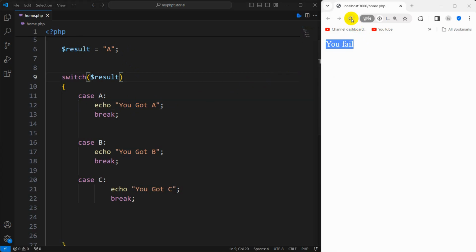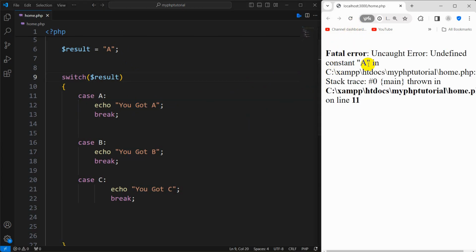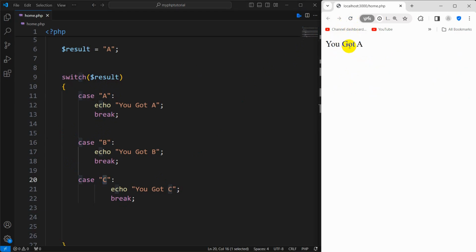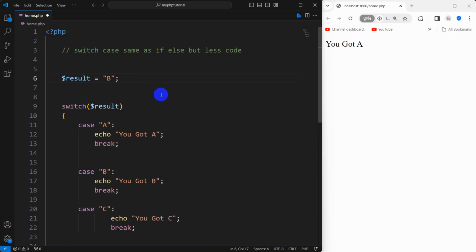If we now save this, then refresh here. Okay, I made a mistake. We need to give double quotation marks here. So let me just give double quotation for this one, and this one. Let me save it again and let me refresh. It will say you got A. If we say in the result value B, then refresh, it will say B. If we say C, it will say over here you got C.